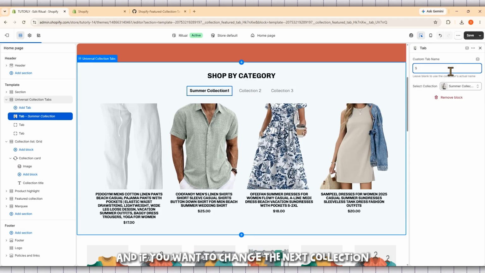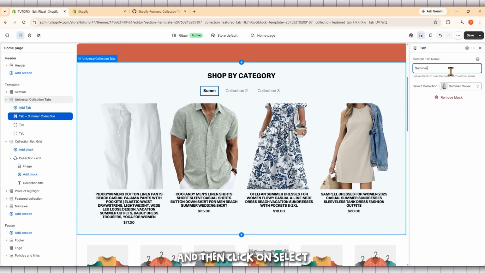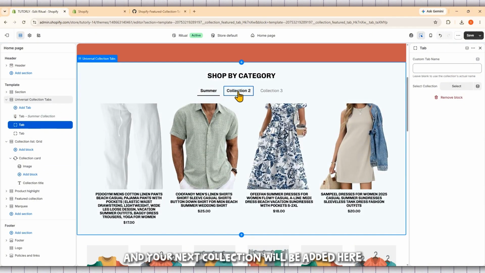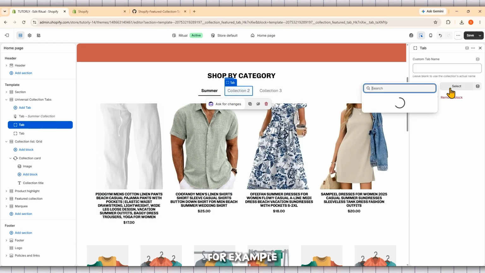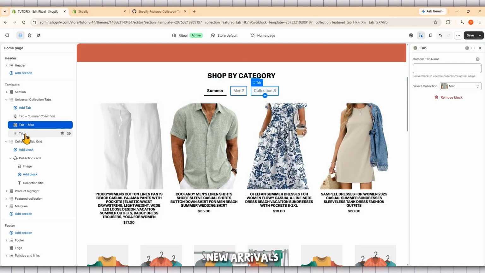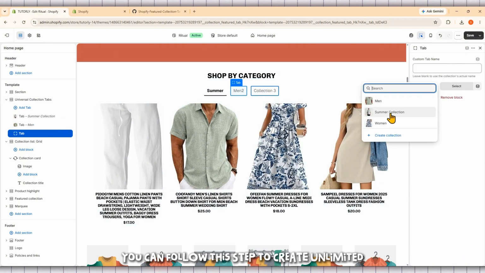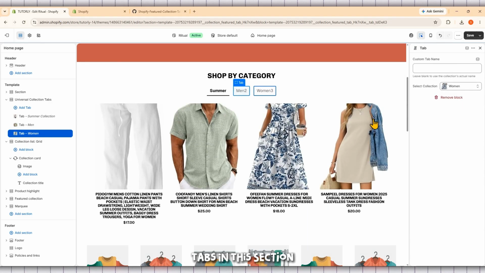And if you want to change the next collection, just simply click on the second tab, and then click on Select, and then select the next collection, and your next collection will be added here. For example, you could use separate tabs for best sellers, new arrivals, most discounted, or different product categories. You can follow this step to create unlimited tabs in this section.